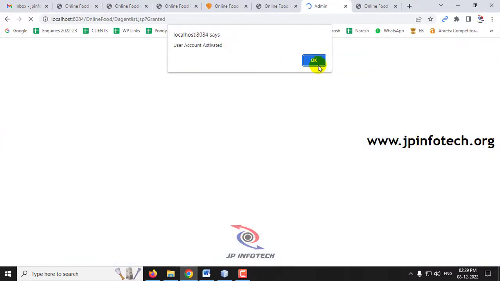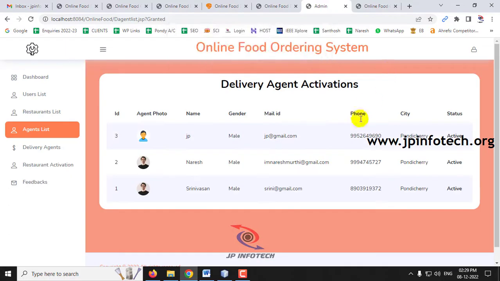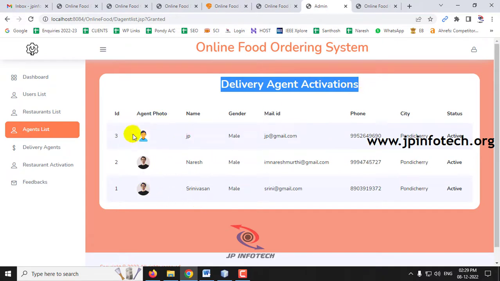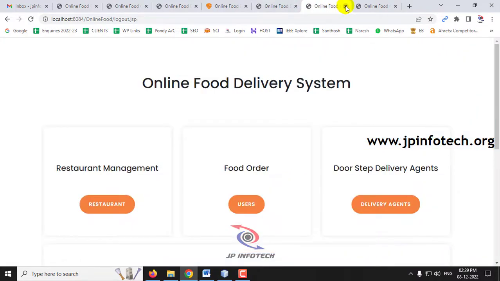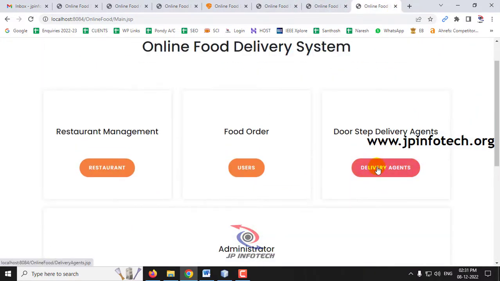Once I click activate, you can see the account activated message, and you can see who all the delivery agents available are by clicking this delivery agent activation, where you can see the delivery agent JP is active now. And now log out from this part. And now let me log in to the delivery agent part.